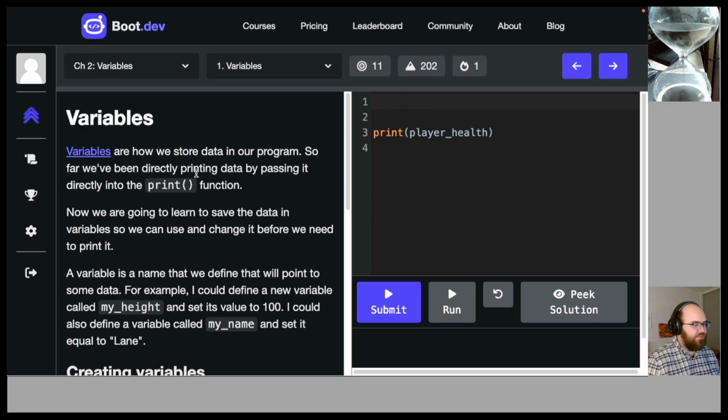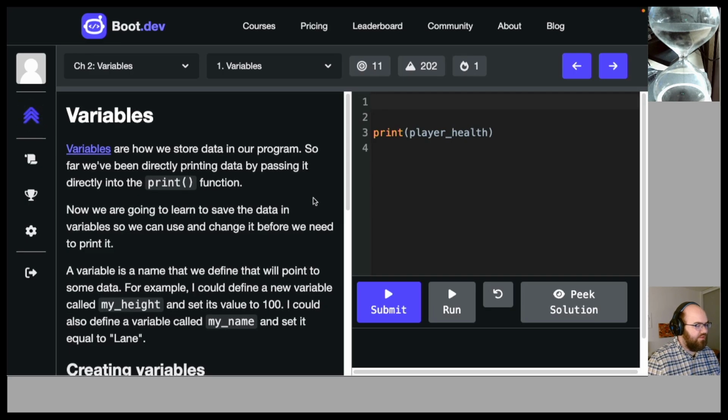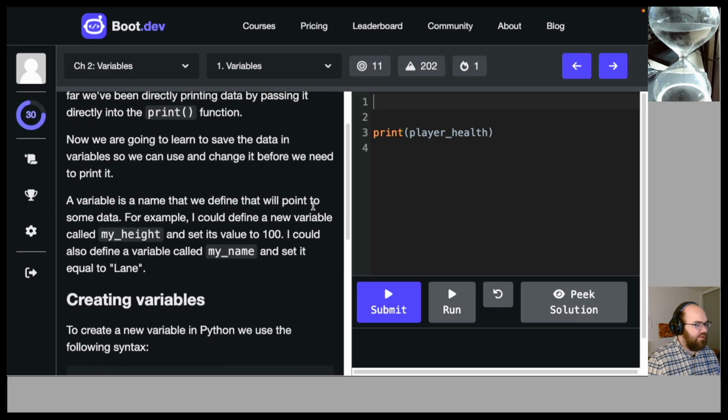in chapter 2. So from the course, variables are how we store data in our program. So far, we've been directly printing data by passing it directly into the print function. Now we are going to learn to save data in variables so we can use and change it before we need to print it. A variable is a name that we define that will point to some data. I already did this before with saying print equals print. For example, I could define a new variable called myHeight and set its value to 100. I could also define a variable called myName and set it equal to lane.